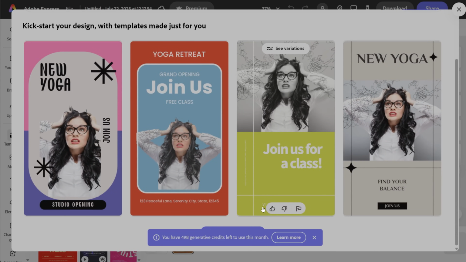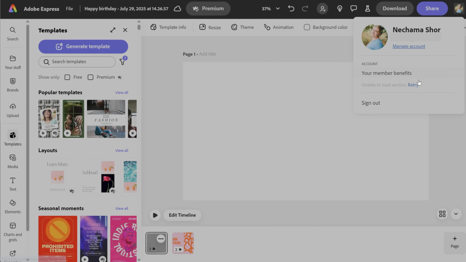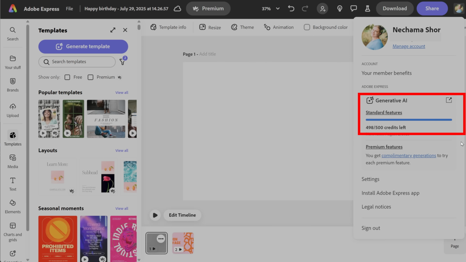When you generate a template with this tool, it uses 1 credit from your monthly credits. You can see how many points you used at the top right. It shows the total points you have and how many you already used. The credits reset each month.